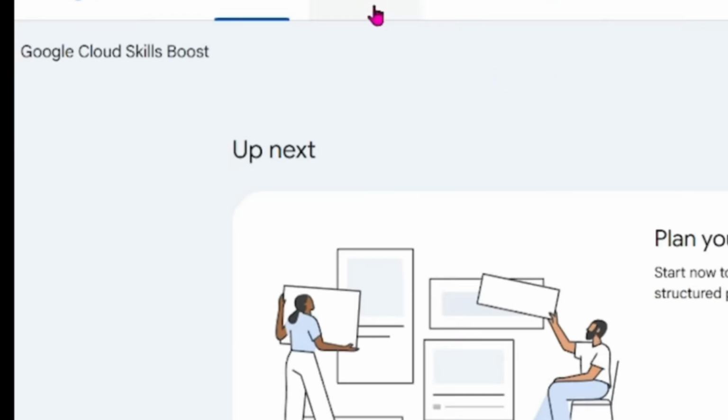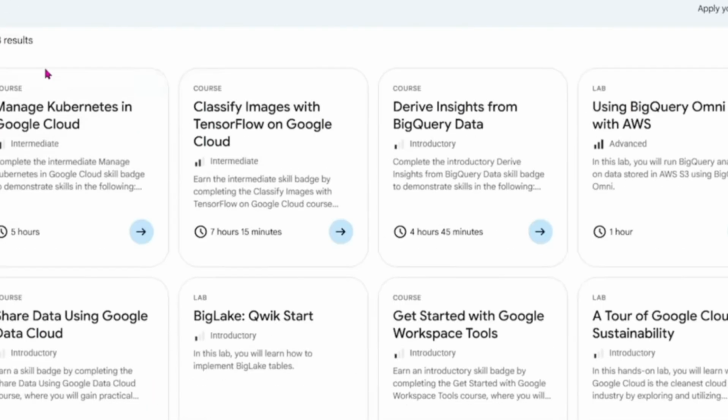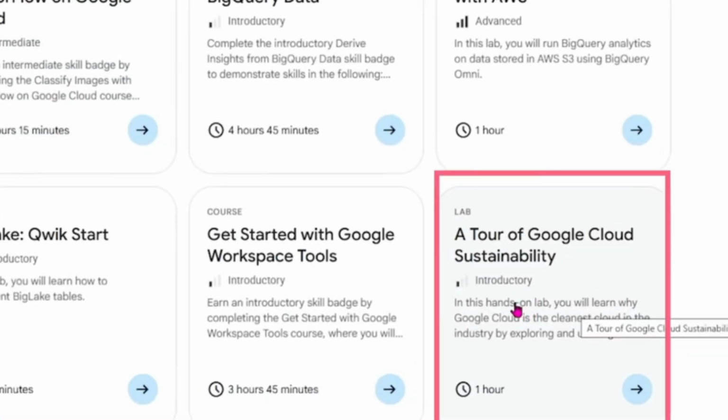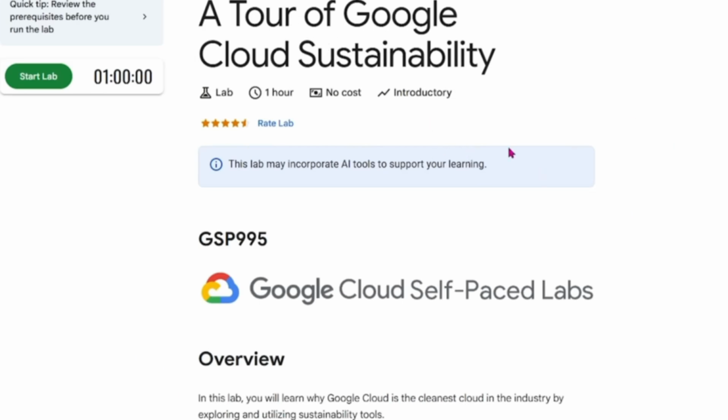Next, go to the Explore tab at the top left bar. You'll see a ton of courses and labs. Scroll down and select Tour of Google Cloud Sustainability. We're picking this lab because it's free and doesn't require credits. If this one isn't available, find another free lab. Now start the lab. You've got about an hour to use Veo 3, so listen up.